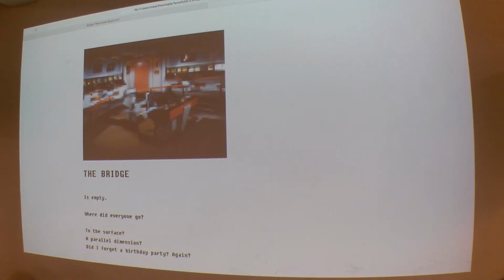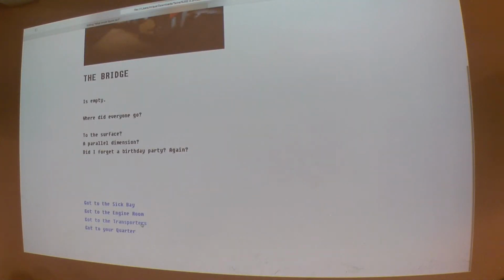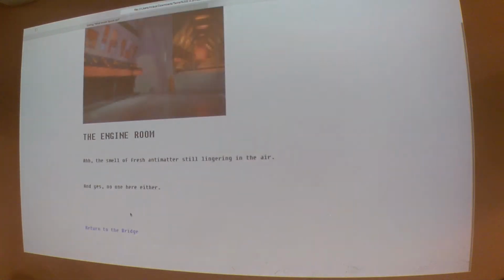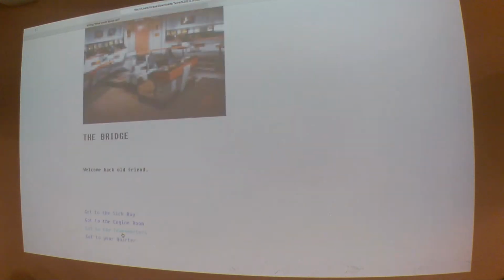Welcome to the bridge, an amazing adventure. Discover amazing environments, ever-changing, like the engine room. Oh, it's also empty. Let's go back to the bridge then.